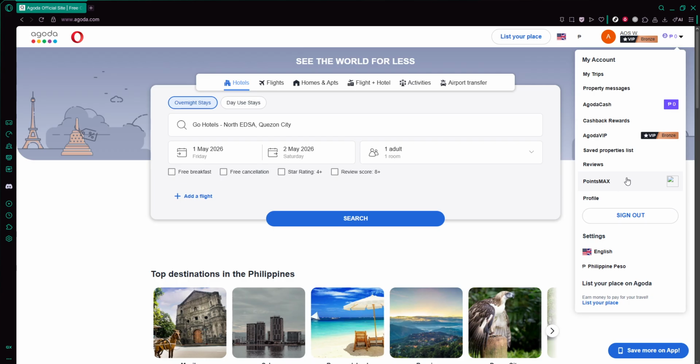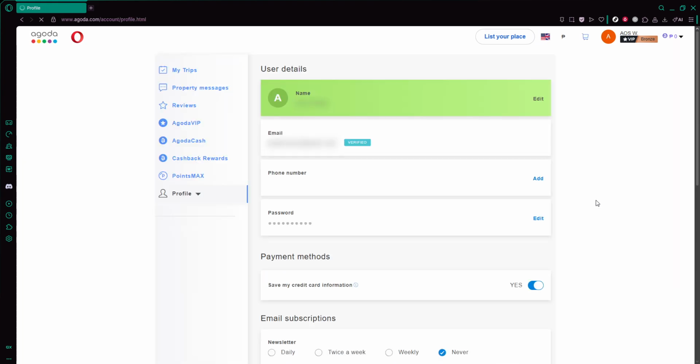From the same menu that appears when you click your profile picture, choose the profile option instead. This opens your full account profile page where your personal information and account settings are organized. Once you're on your profile page, look for the Points Max option there. It's usually listed along with other account-related sections. Click on Points Max, and just like before, you'll be taken to the screen that shows your Agoda Rewards balance and related points information.